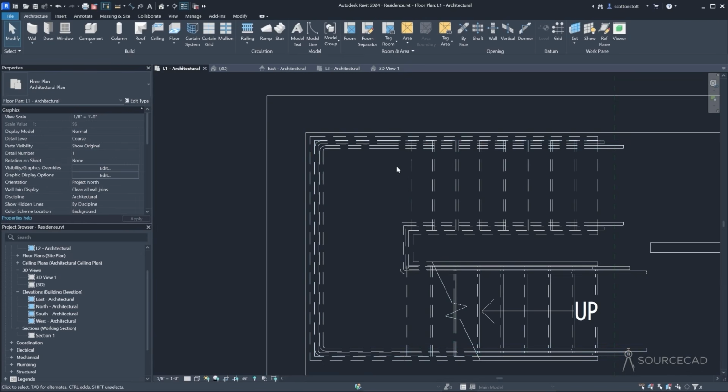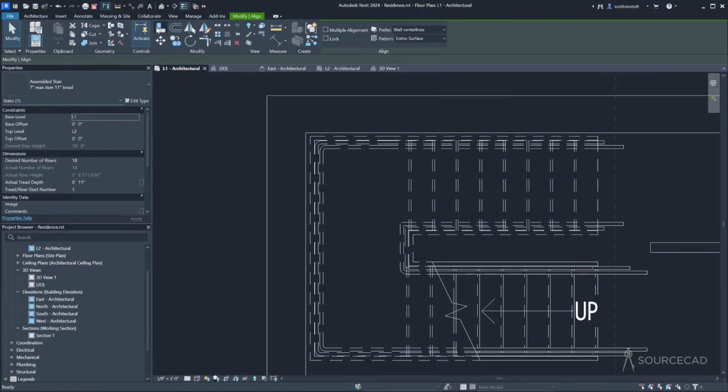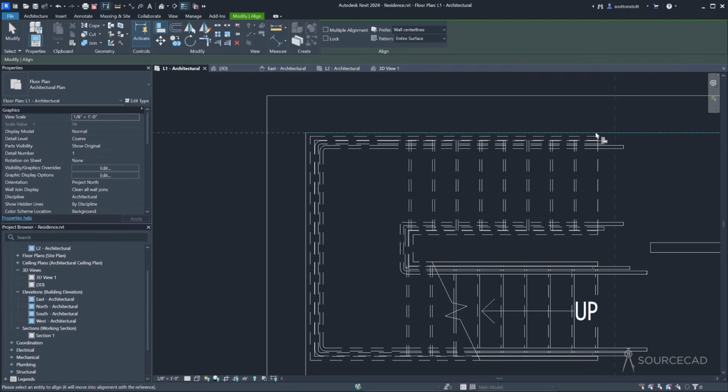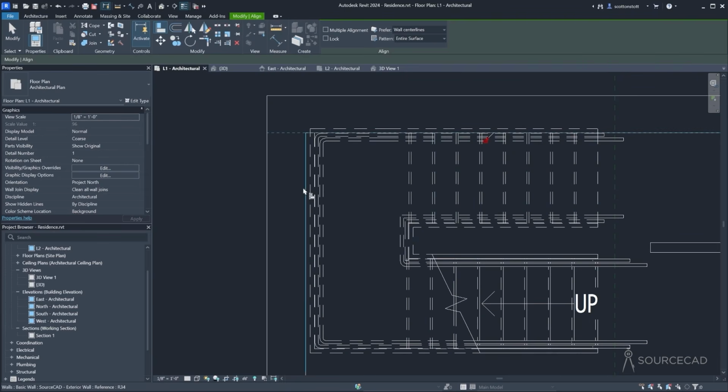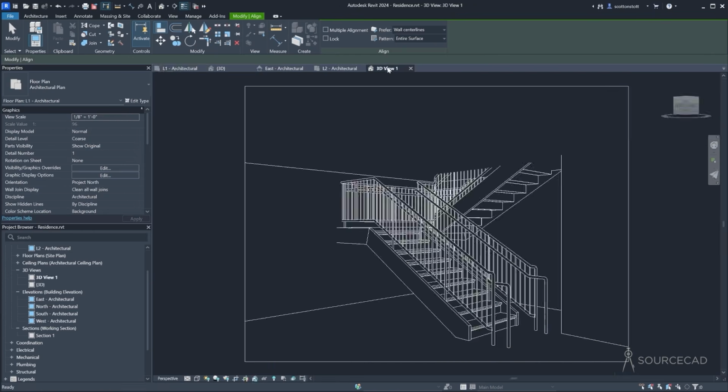So I'm going to select the stair, and it's a little tricky because we have railings. So I'm going to click on the stair itself like this. And I'll use the align tool and then click on the wall and then click on the stair and then do the same thing over here, wall and then stair. Okay, let's take a look at that in 3D.